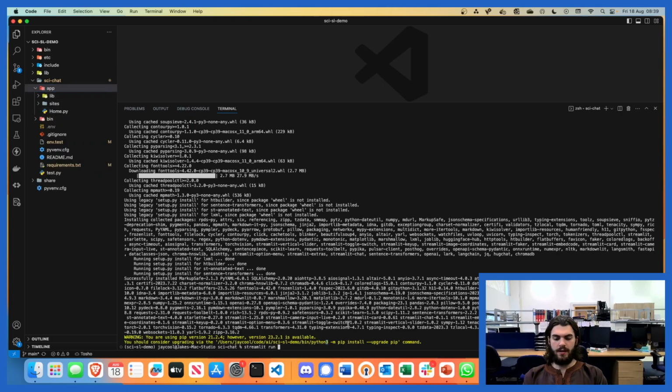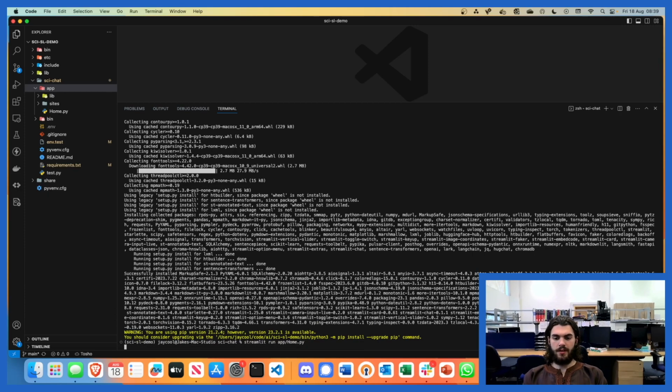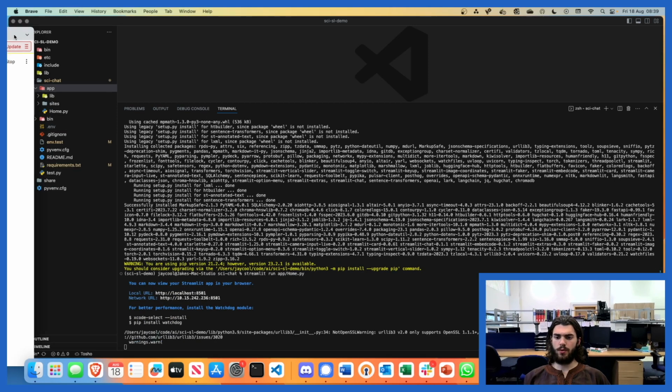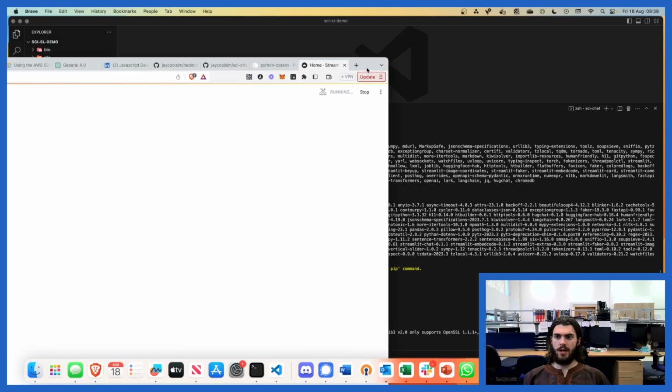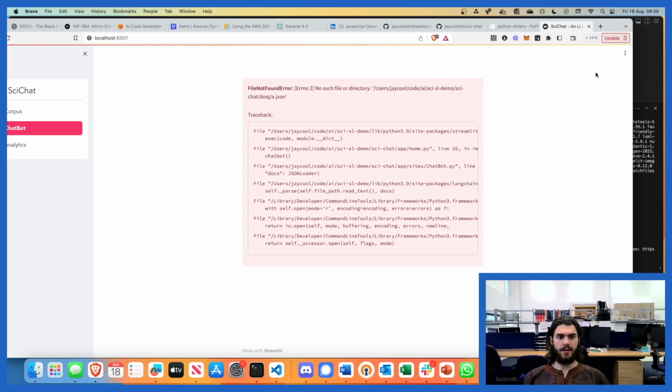So we're going to say app/home.py, hit enter. This should either pop up a Streamlit window on one of your computer windows, or it just gives you the link which you can follow. But as you can see, it's loaded up over here.